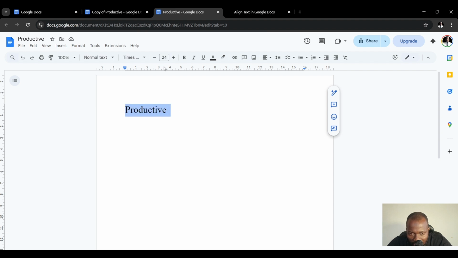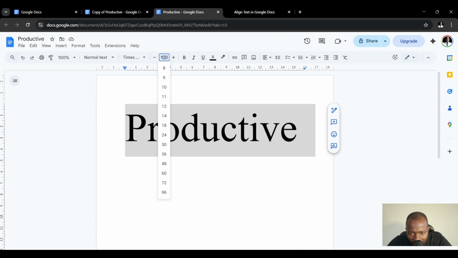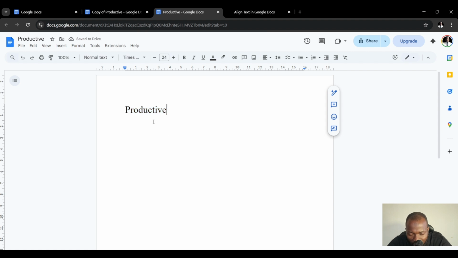Another way you could do this is, let's say we have 100, right? This text is at 100, as you can see right now. So another way you can reduce the font size is to firstly highlight the text that you want to reduce its font size, then come into this box, it says 100, then click on it, right? Once you click on it, you can select whatever font size that you want from this drop down, or you can manually type it. So the first one is, I'm just going to select 24, and it has taken the text back to 24.